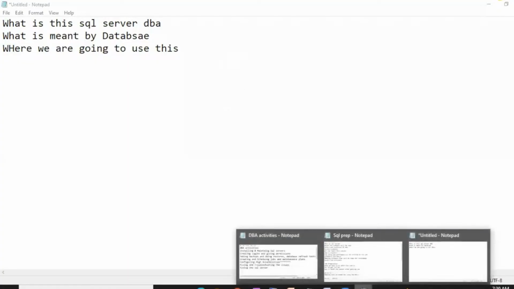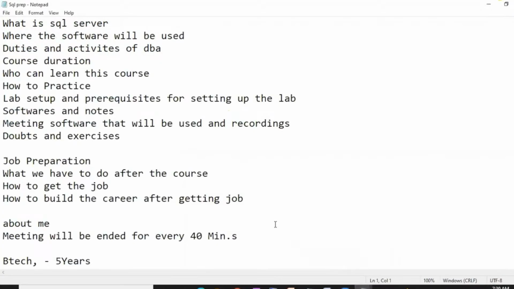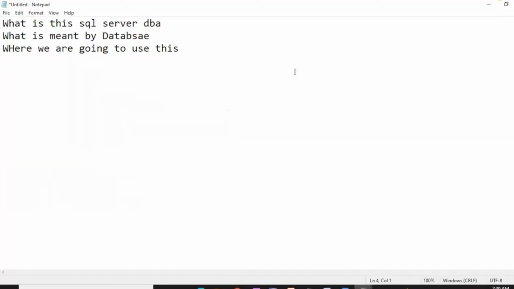So we are here today to discuss one software or one technology called SQL Server, guys. What is the SQL Server? We'll simply call it SQL Server, the shortcut. SQL means Structured Query Language, guys. I'll tell you what this SQL is. The abbreviation is Structured Query Language. This is just a language, guys.